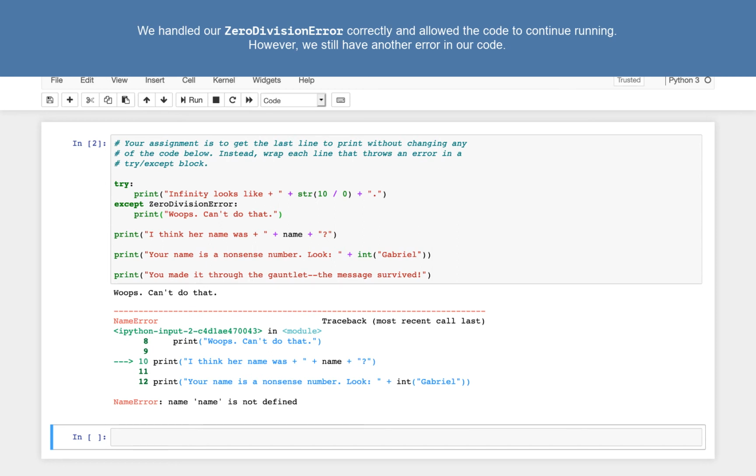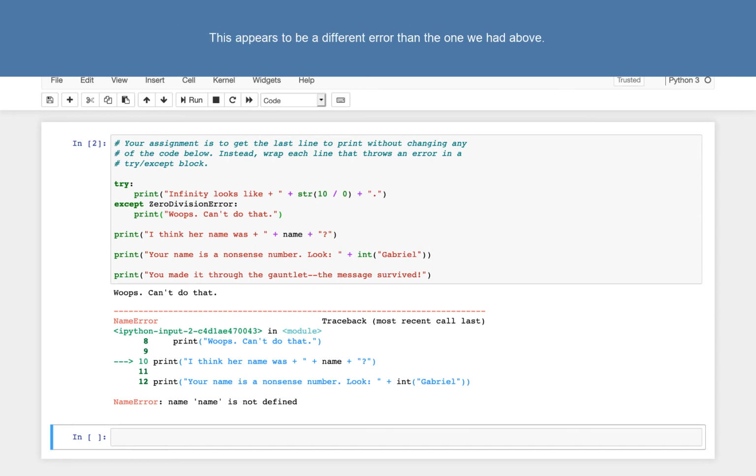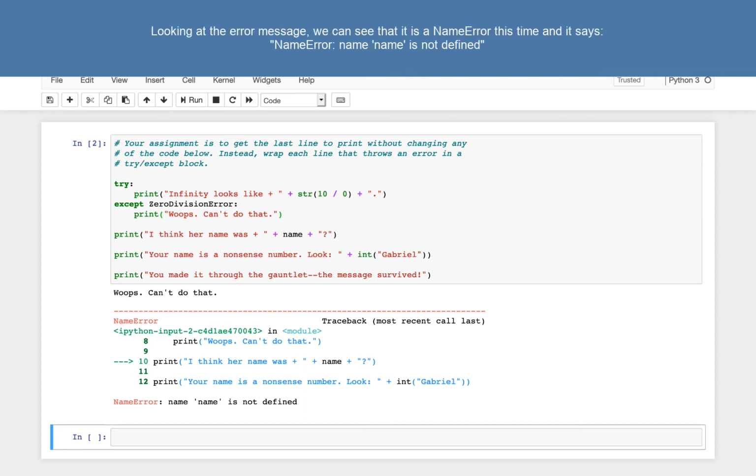However, we still have another error in our code. This appears to be a different error than the one we had above. Looking at the error message, we can see that it is a name error this time, and it says, "NameError: name is not defined." Checking out the print statement, we can see that we are trying to print out a variable called name, but name is not defined anywhere in our code, so it does not exist.